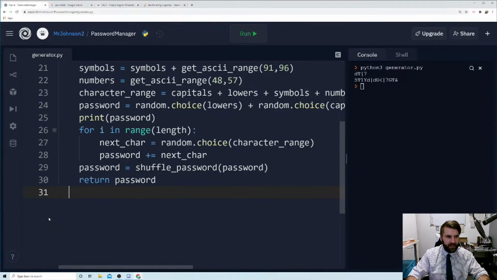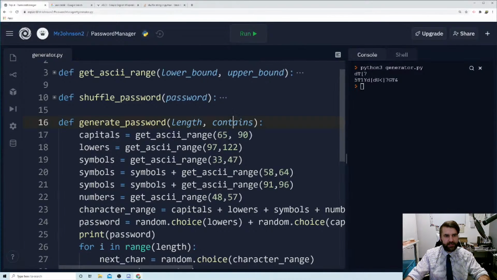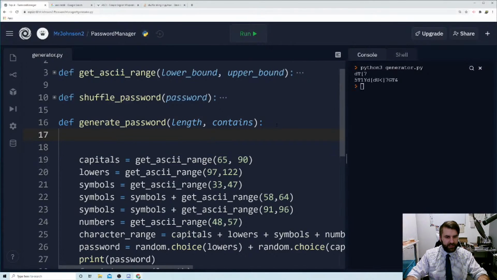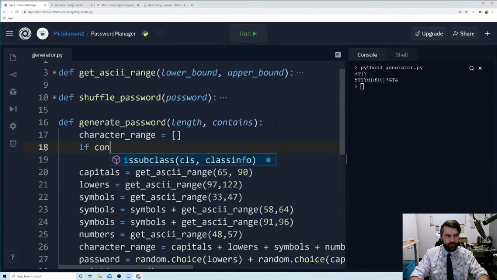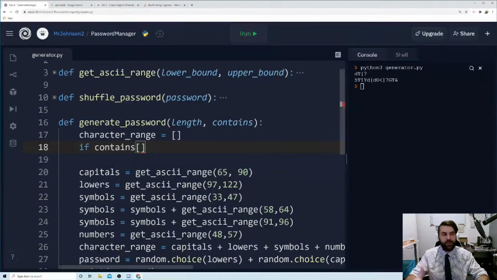Okay, now we have this parameter here, contains, right? And this will essentially decide whether we add in certain things or not. So what we really want is our character range at the top here to equal an empty array. And then we want to say if contains, and then we're going to use a dictionary here. And I'm going to show you how we're going to format that dictionary when we write the user input side of this, right? Actually, generate password.